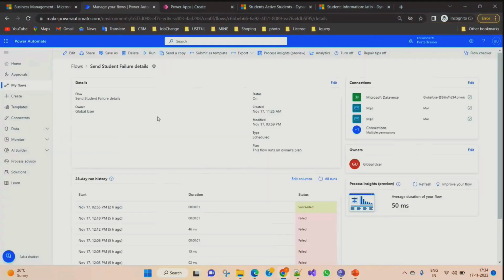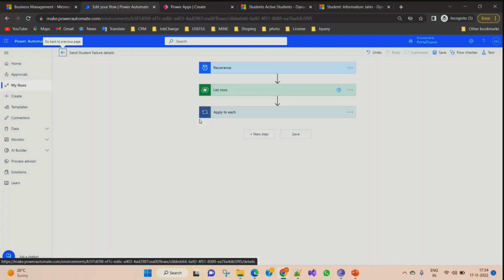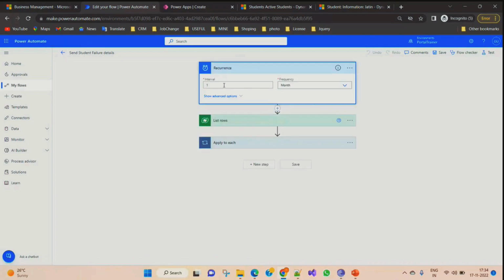And whenever you want to edit an existing flow, just open the flow and you can see we have an Edit button. Just click on it. It will show what things we added here. You can see I added some recurrence. I just mentioned when you want to run, from what date, what time, and what the interval is. You can see here I mentioned this one as every month.